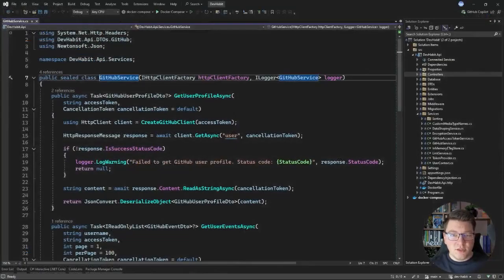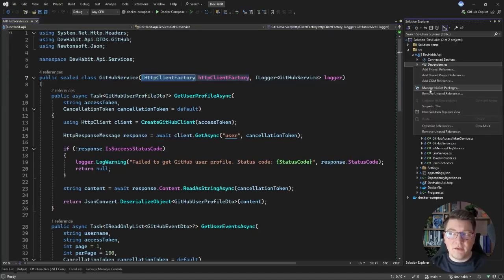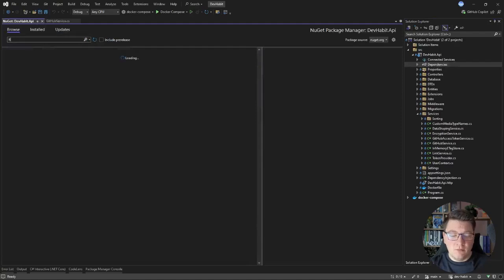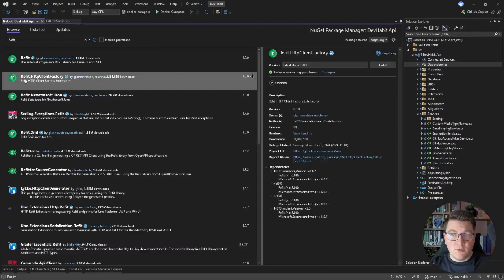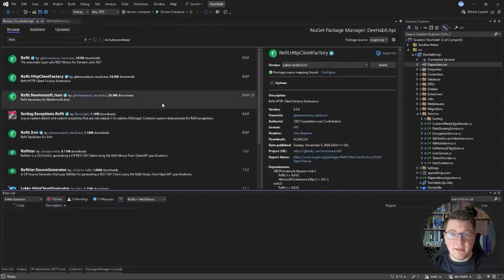So what I want to do as part of this lesson is recreate our GitHub service and remove the dependency from the HTTP client factory and instead use Refit. Now, in order to do this, we have to start by installing the Refit library. So let me go ahead and add some NuGet packages. I'll browse for Refit, and the libraries that I want to install are Refit HTTP client factory. Let me go ahead and add the latest version.